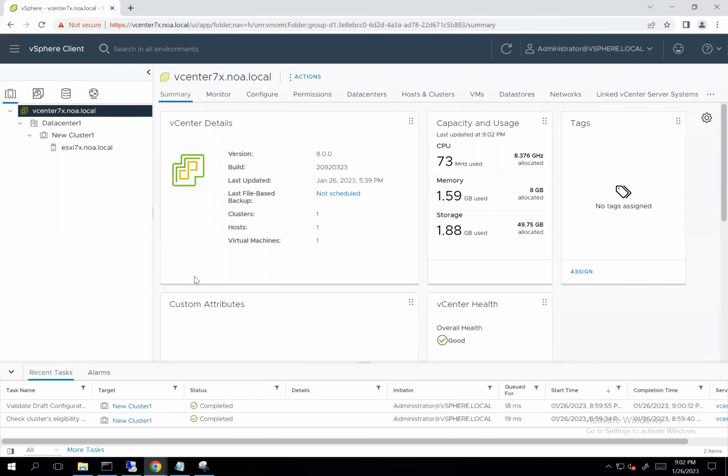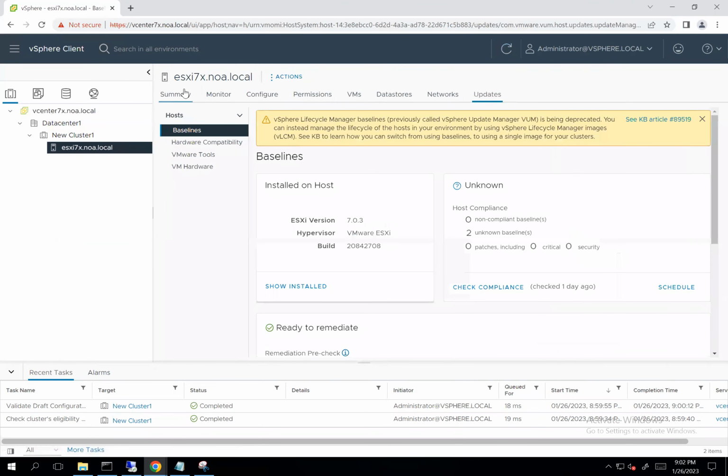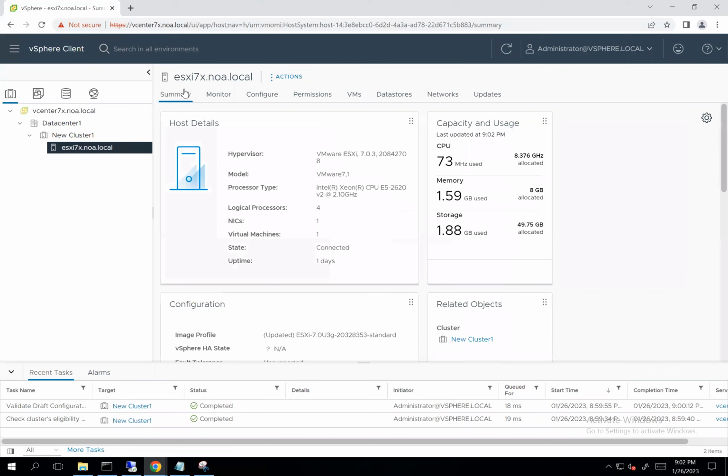Hey guys, in the previous video we saw how we upgraded vCenter Server from 7.x to 8.x. Now let's play around with ESXi 7.x and see how we are going to upgrade this to 8.x. So right now you can see I have one ESXi host. It's a nested ESXi, which is currently running on 7.0.3, and this is the build number.